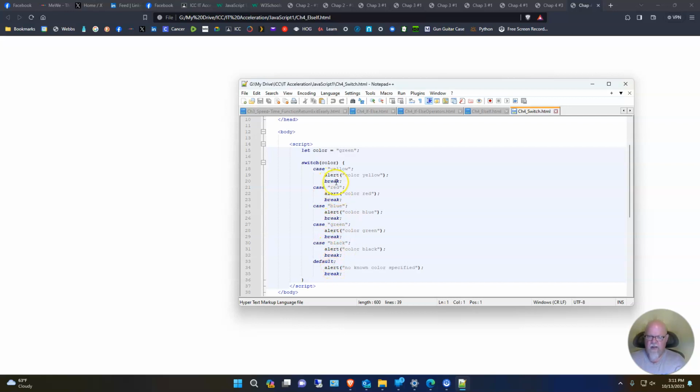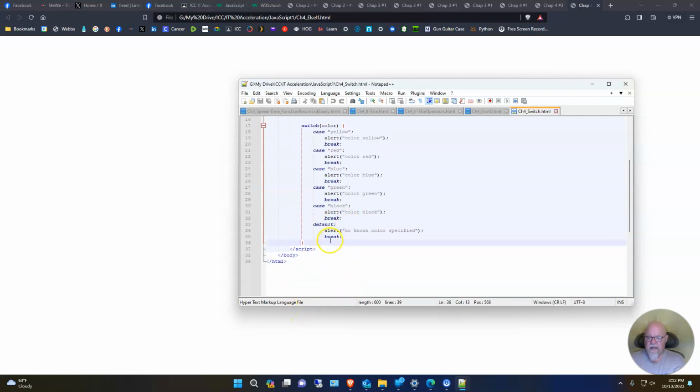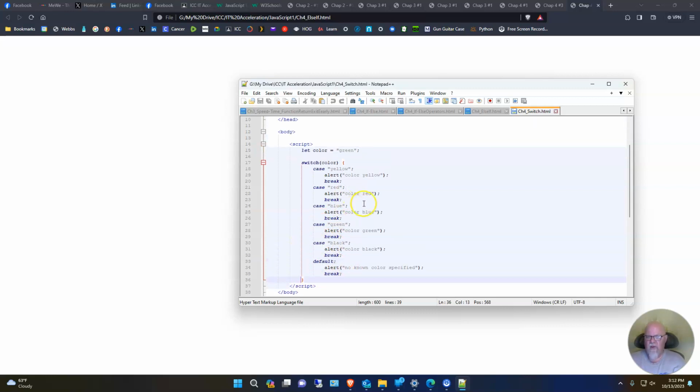But we have a break statement in there. It says if the case is yellow, it's going to do alert color yellow, and then the break statement says get out of this switch statement. So it automatically drops out past this closing brace right here. So when we hit the color green, it goes and hits the break and gets out. Now, it's got a break statement inside the default. Is that really needed? Probably not. We really don't need it because of the next statement it does after that.